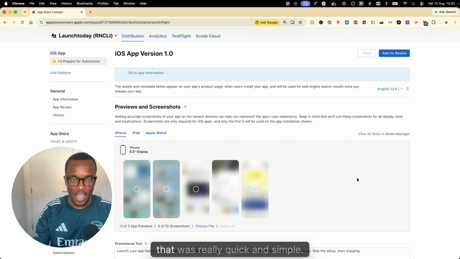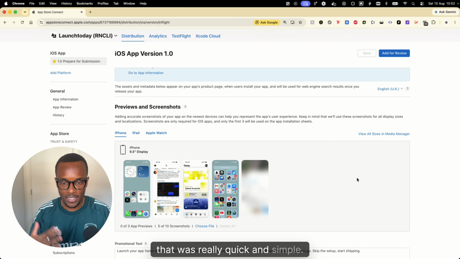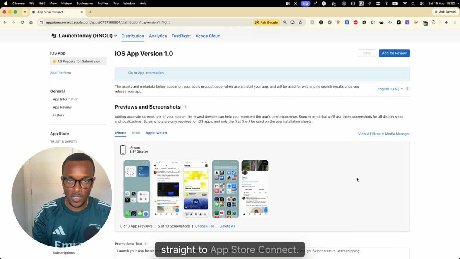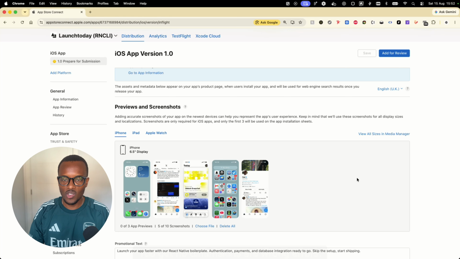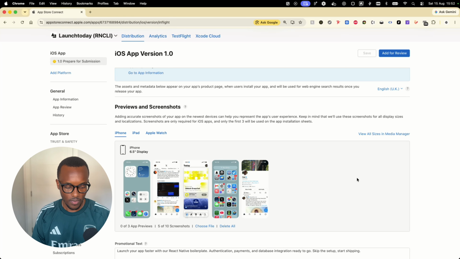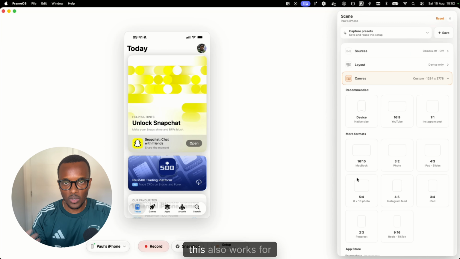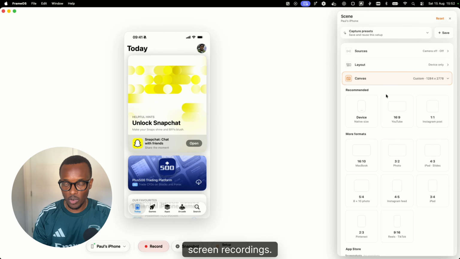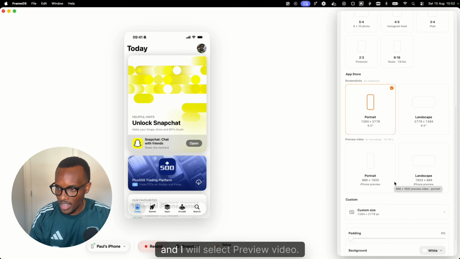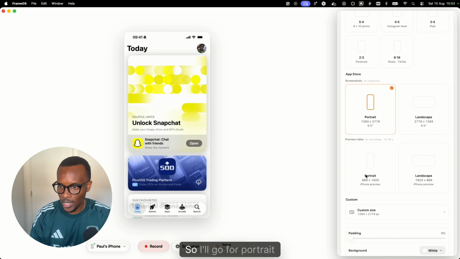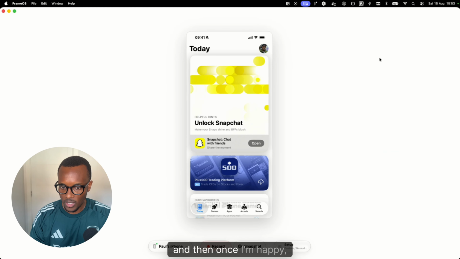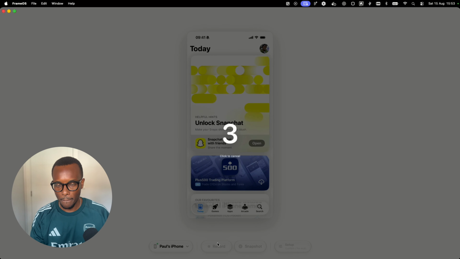As you can see, that was really quick and simple. You just take a few snapshots and you upload them straight to App Store Connect, and you get no dimensions are wrong errors. Of course, this also works for screen recordings. So I will just go back to Canvas and I will select preview video. I'll go for portrait. And then once I'm happy, I will start recording.